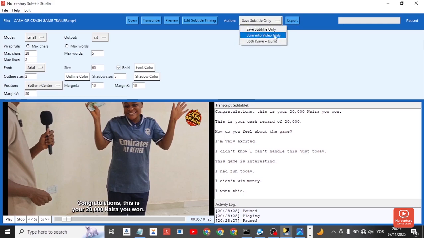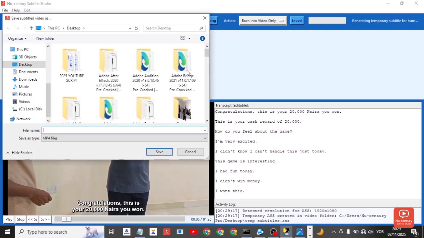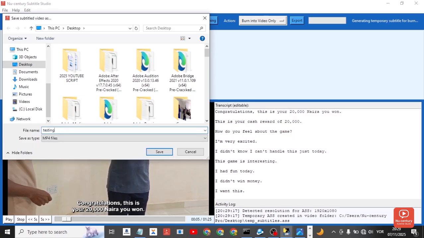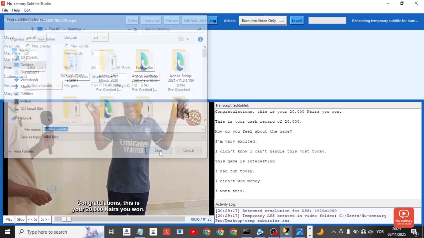When you click this like this and you click export, it will ask you for where you want to save the file, and then you can now decide to choose a place. Now I'm going to just save it on my desktop, and then say testing subtitle. All right, save it. Once I save it, it starts exporting.